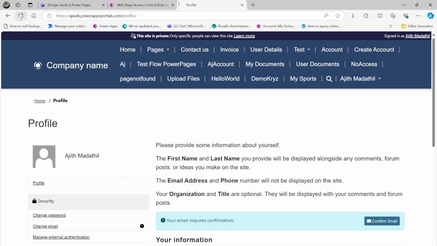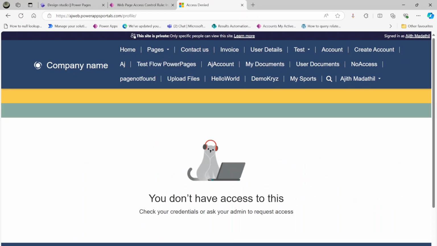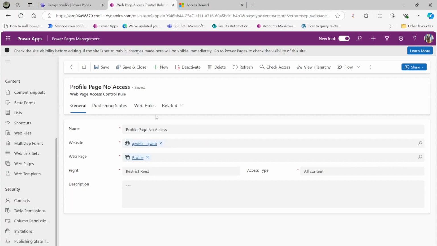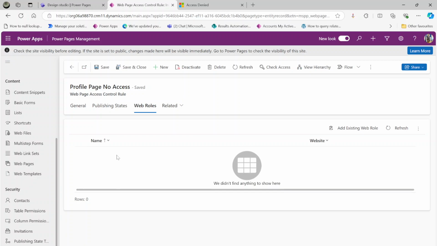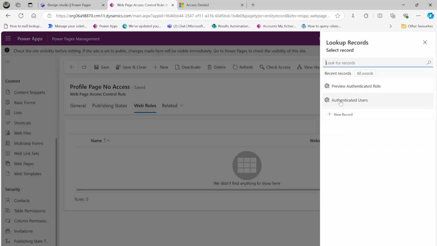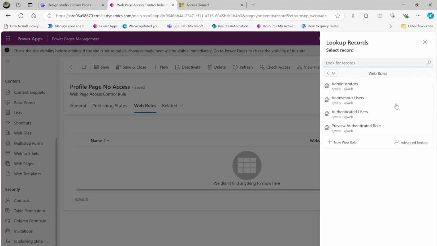Okay, sometimes it takes a little bit of time to reflect that. Okay, here we go. You don't have the access. The reason for this is, even though we created this as restricted read, we need to define the web roles. Who can access this? Generally we will say here, the authenticated user or administrator or whoever it is. So you can see here, the anonymous users, the standard roles.